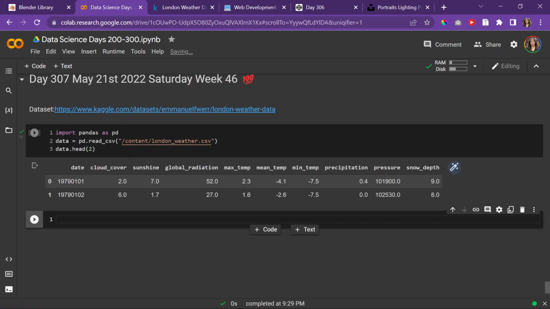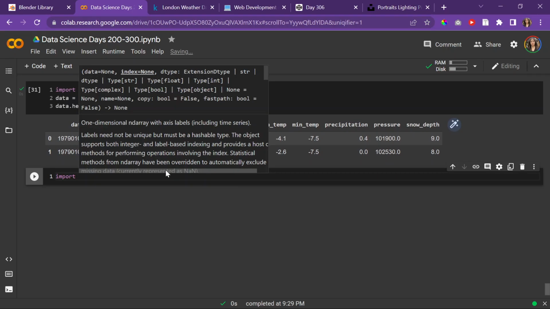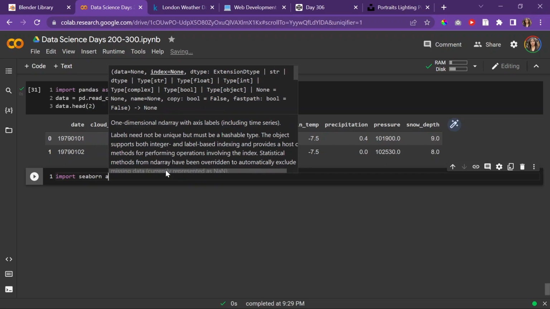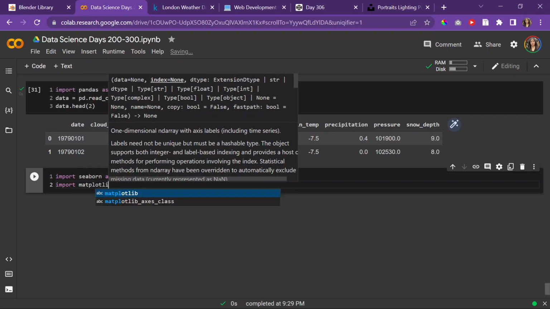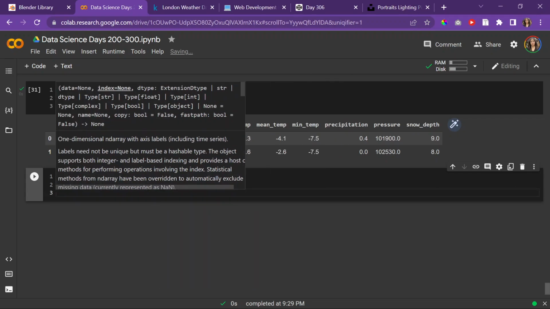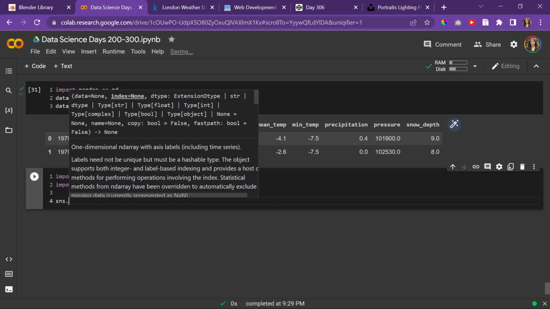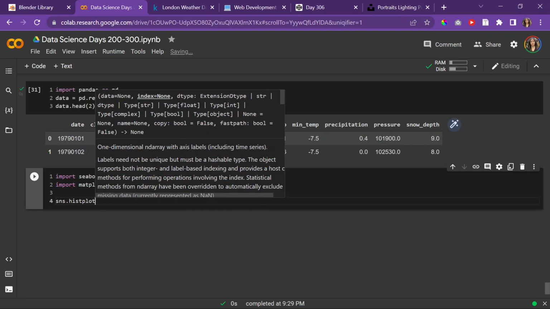Now the essence of what I'm trying to do here is plot the distributions, or a histogram, of some columns of this data. In order to do that, I'm going to import Seaborn as sns and matplotlib.pyplot as plt, which are basically data visualization libraries. And then I'm going to use the histplot function from Seaborn.